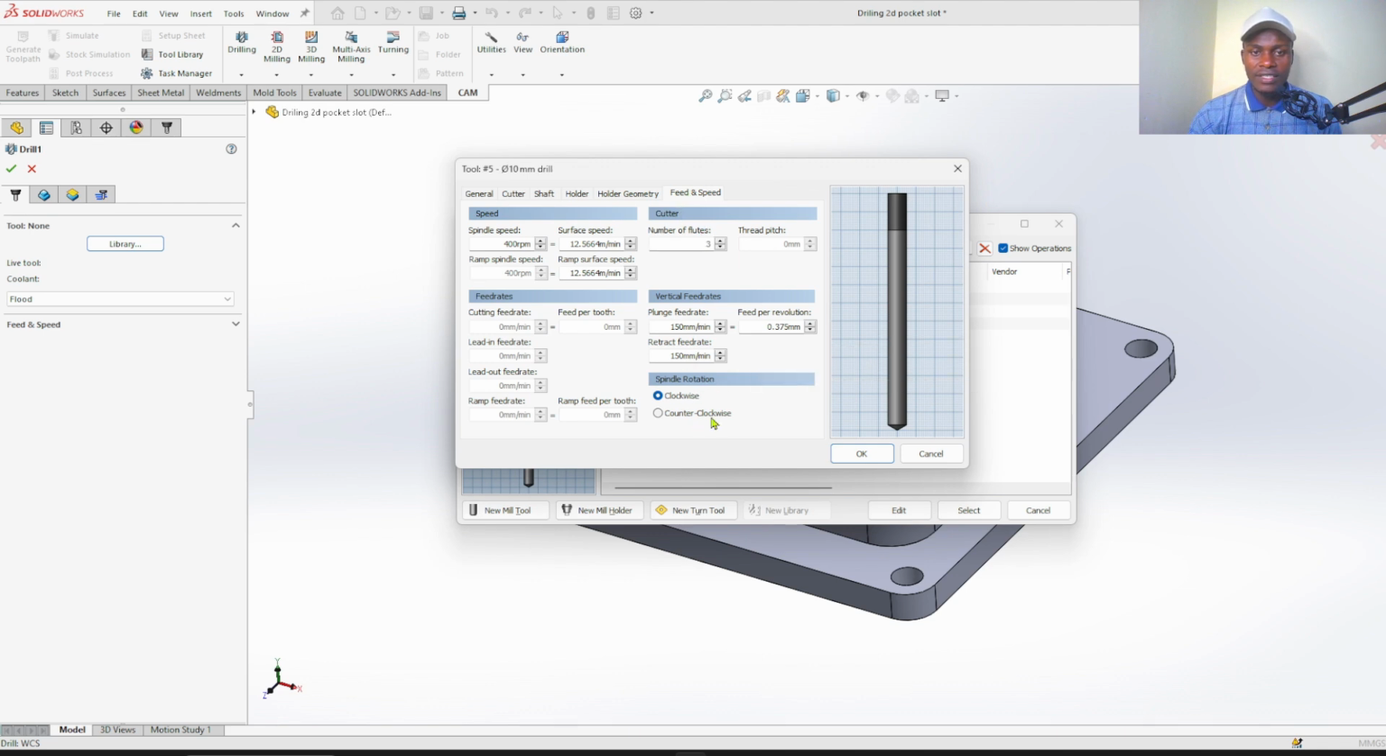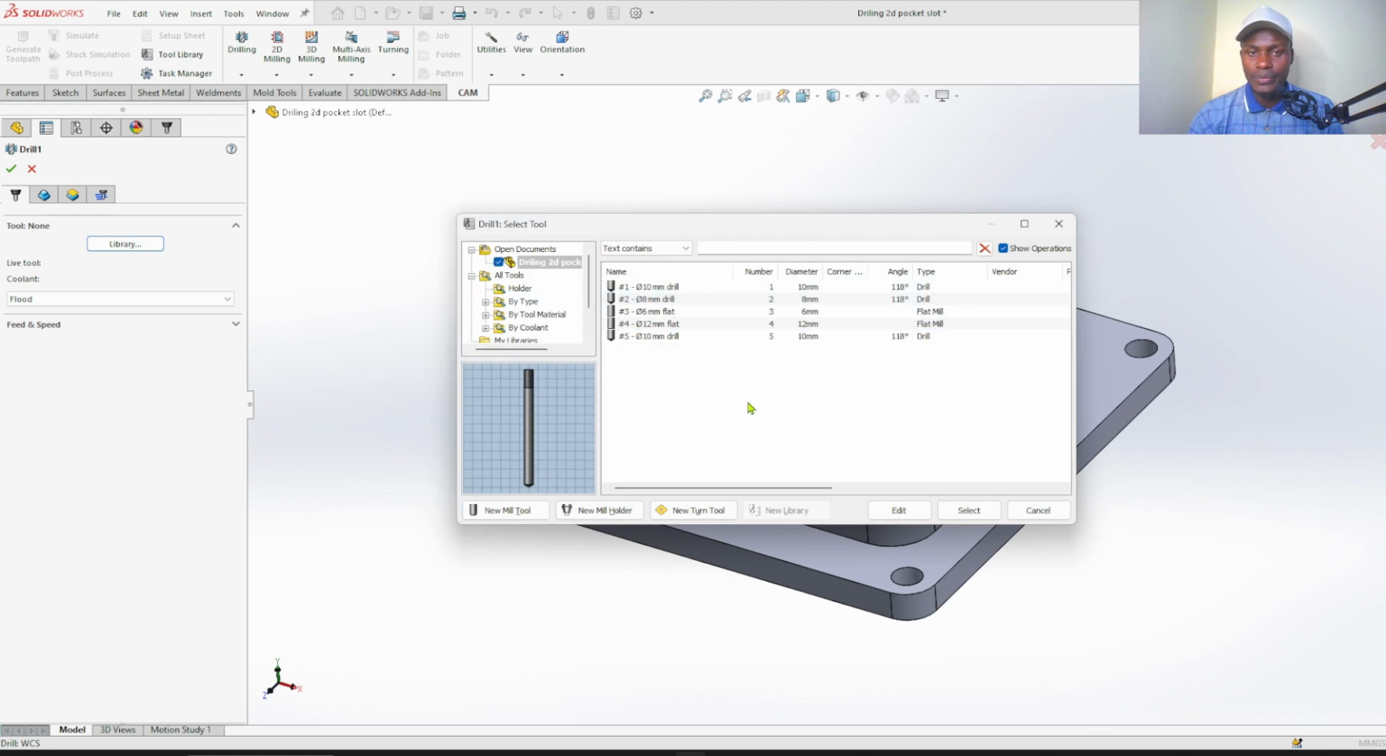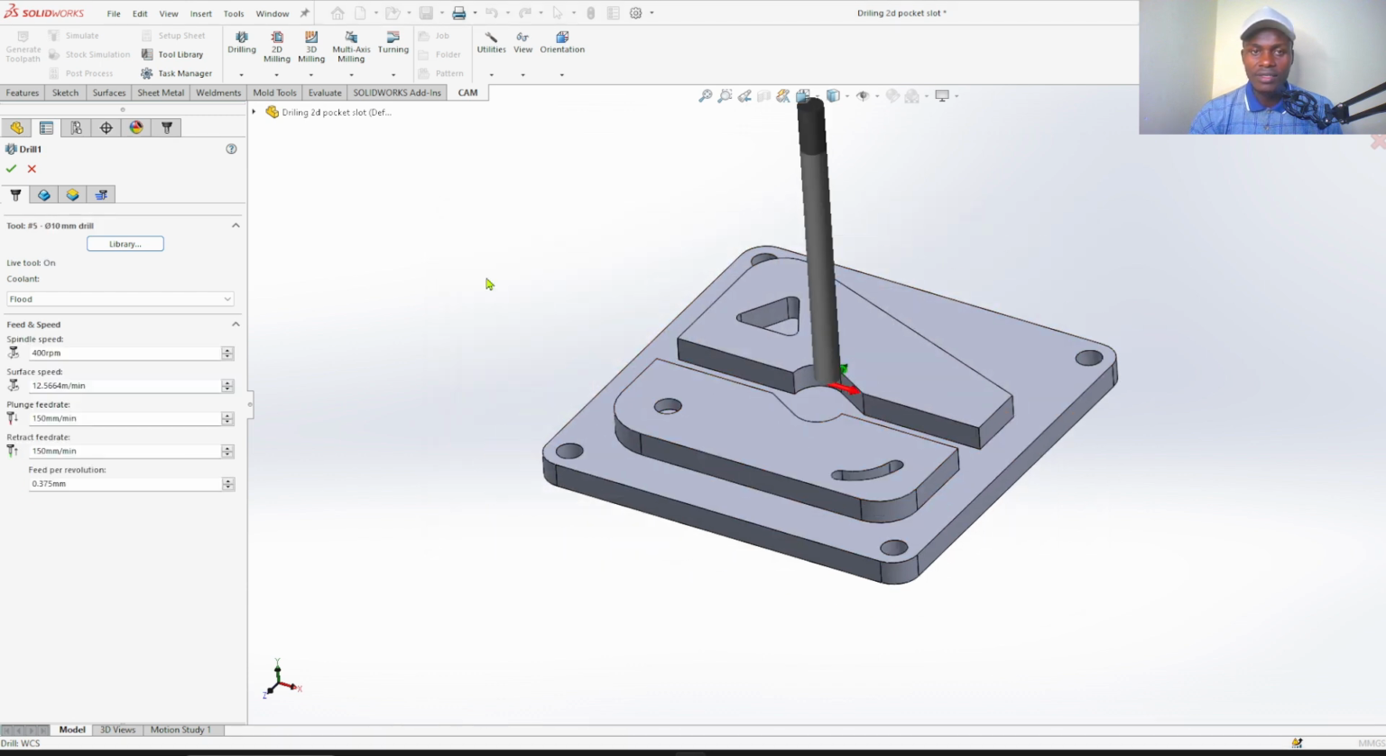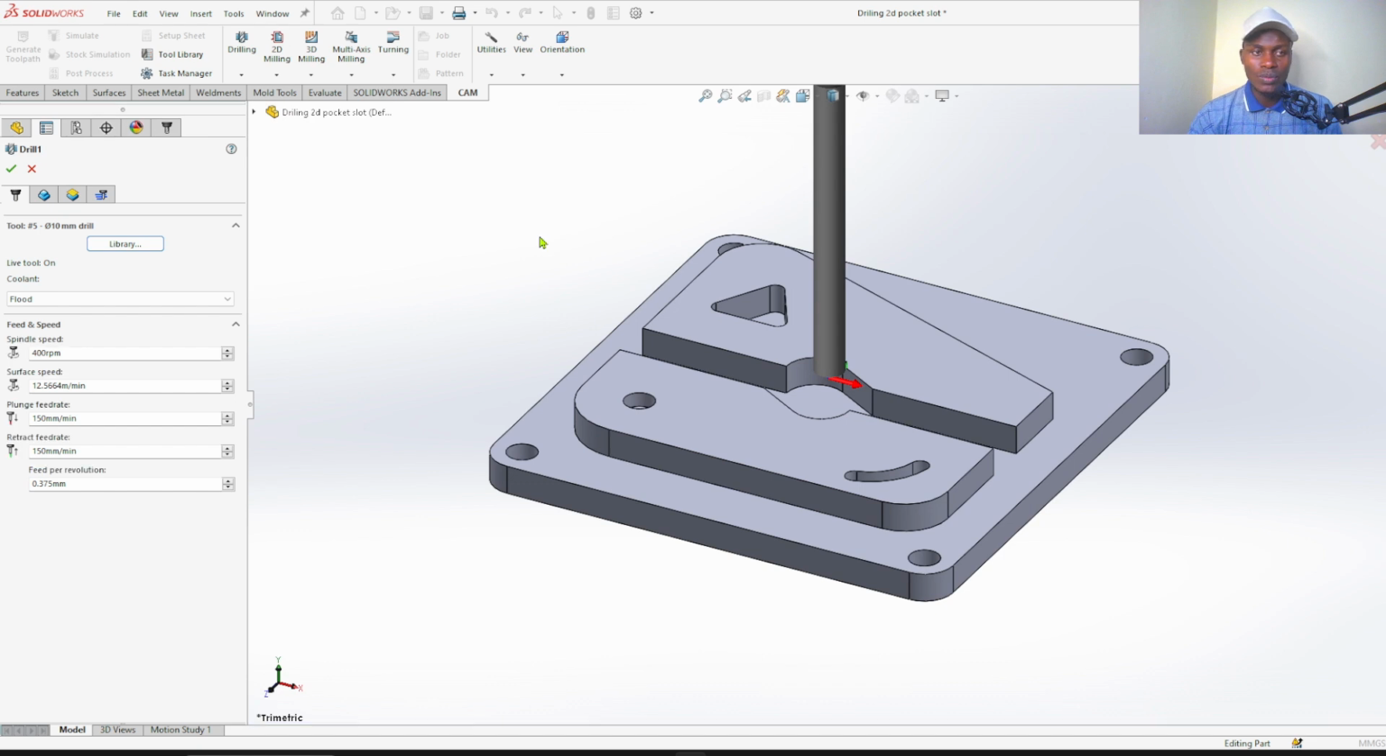The 2 very important factors are spindle speed and plunge feed rate. And another factor, you have to check on spindle rotation, clockwise or counterclockwise. So I'll leave mine on clockwise. Click OK. Then this is the tool. Click and select. Here you go. So after tool library, you see the parameters are here, which show feed rate and speed.